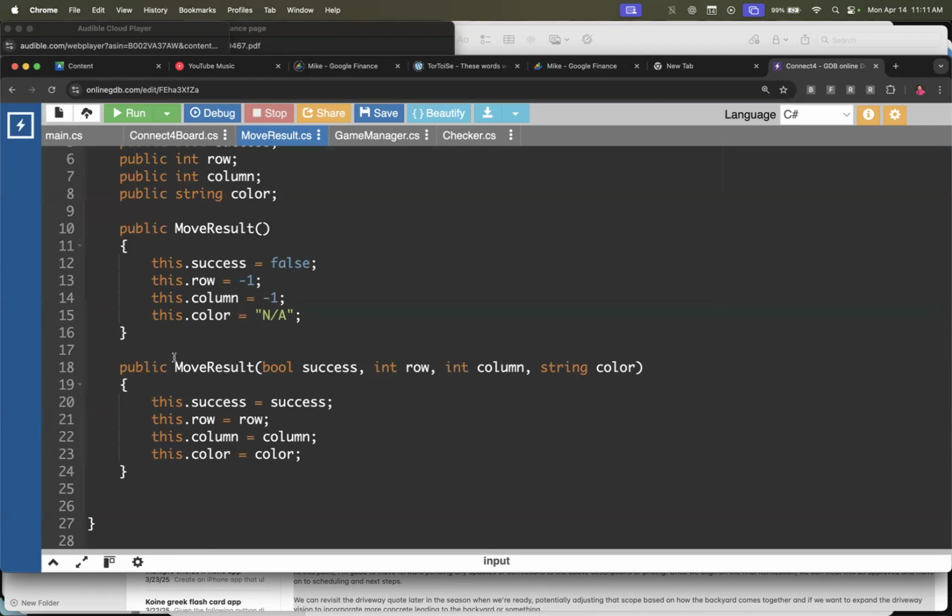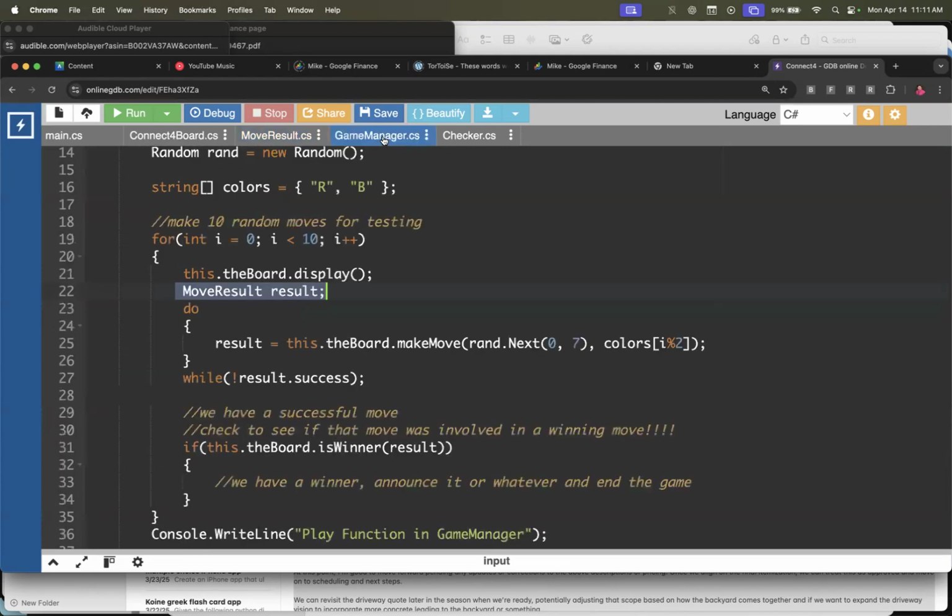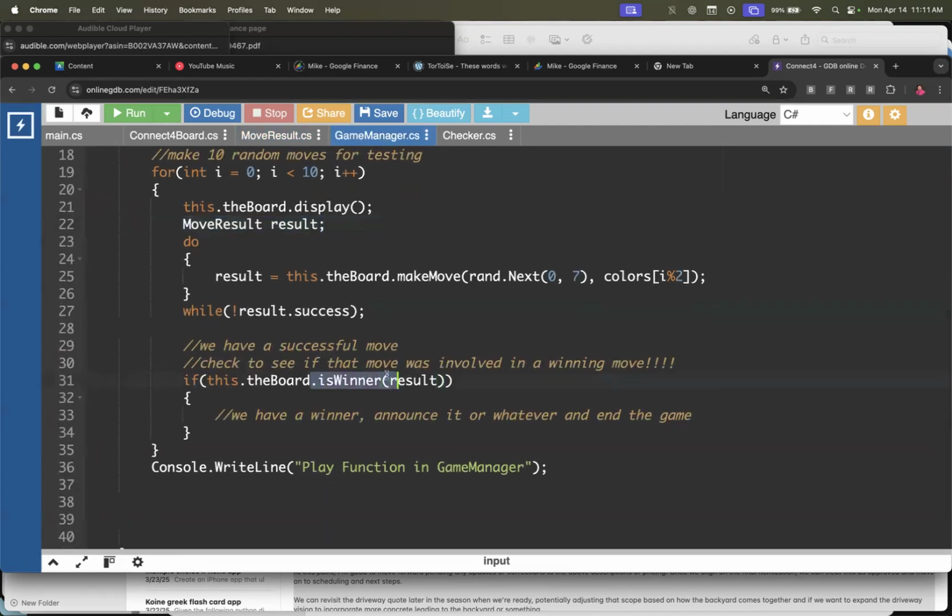Well, you're passing an instance of move result, which holds all those pieces of information. So here's is winner right here. This is where we're calling is winner. Well, you're going to see it unfold today. Okay, so result is our variable name that is of type move result.